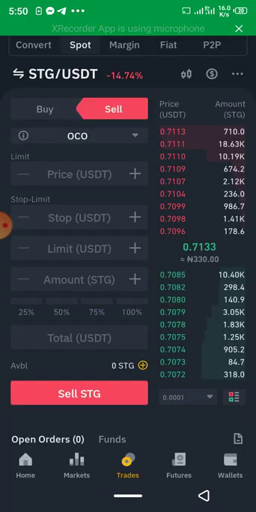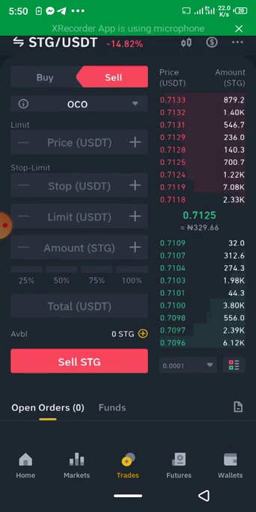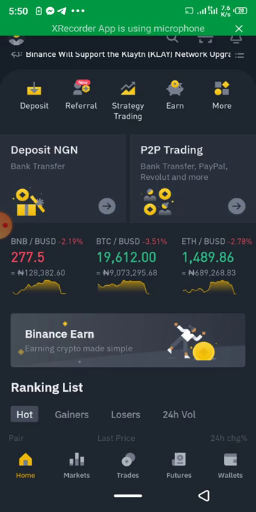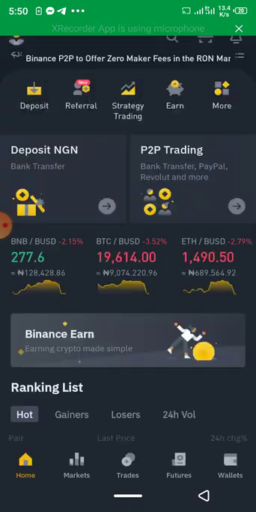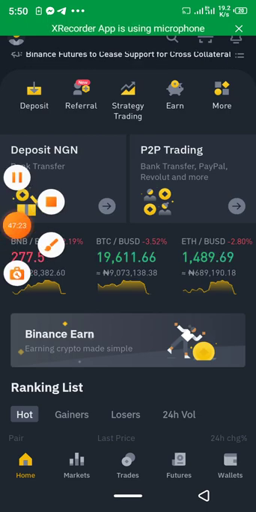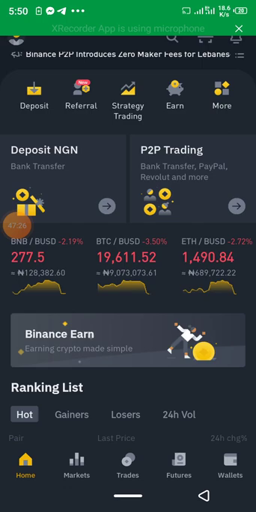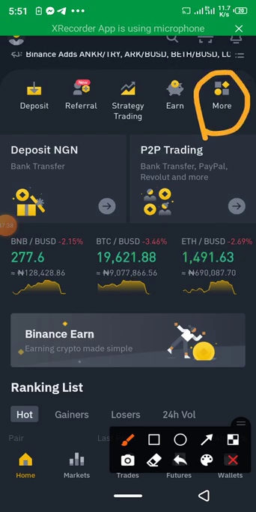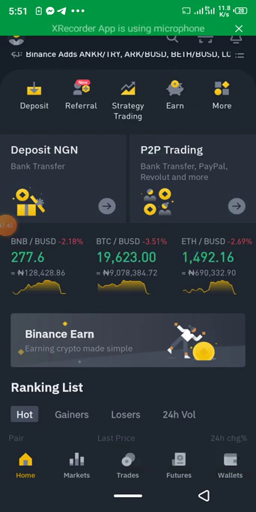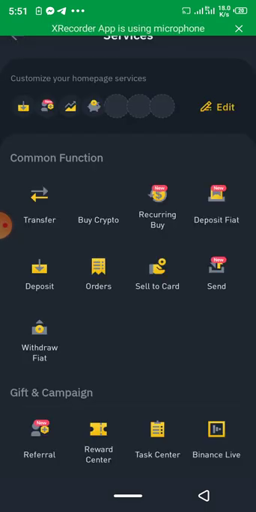Another thing we have to look at is to go to our home page, how to convert a coin from one coin to another. So we'll click on more here. So click on more, that is displayed here. So let us click on more. There are so many things you can access here. You can transfer, buy crypto, recurring buy, deposit fiat, deposit orders, sell to card, withdraw, and all of that.